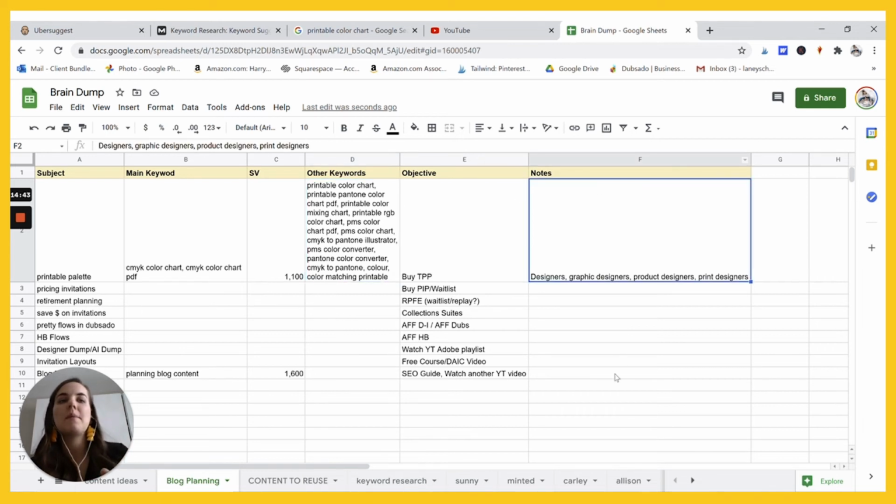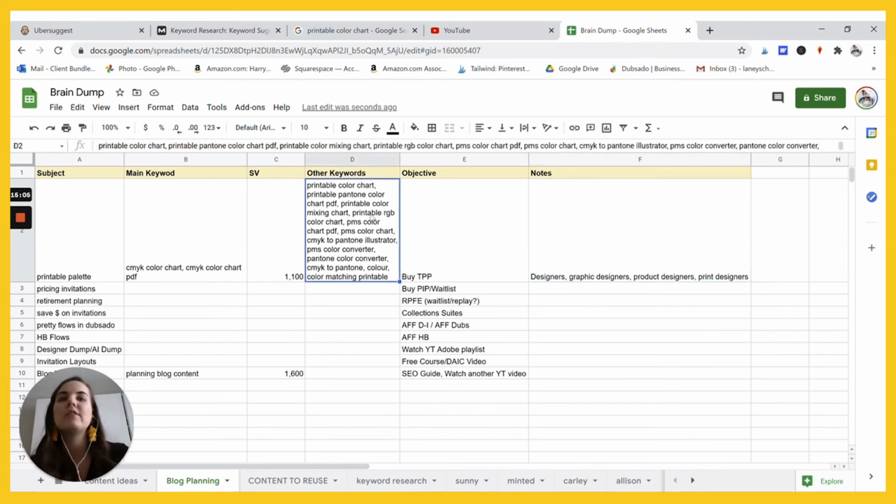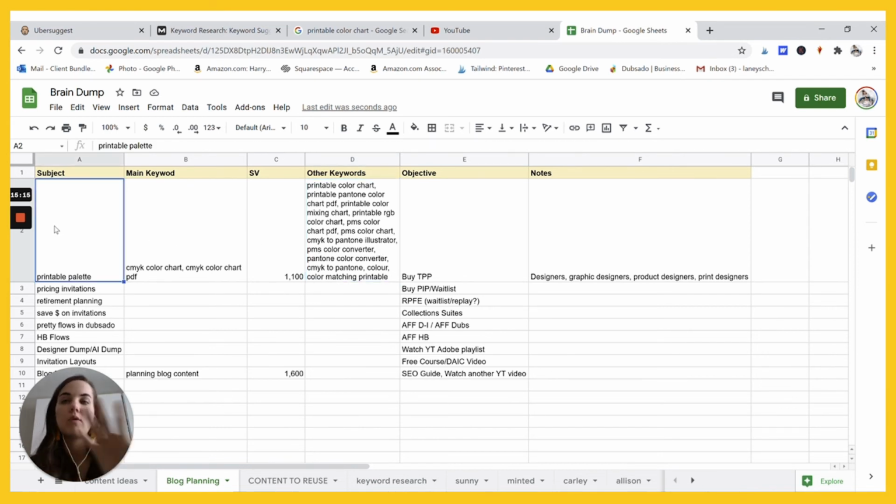So as long as you have some kind of plan when you start writing, you might want to include a column here for topic ideas. If you do read some of the blogs that have been written on these things, see what questions people are asking. All of these other keywords can be used as headings. So maybe you talk about PMS color converter and that's a heading, and then you explain how you can use the printable palette for color conversions, that kind of thing. And then you'll throw in something somewhere in the article that tells someone what to do once they're done reading, or even in the middle of reading.